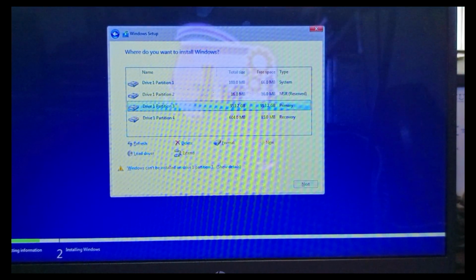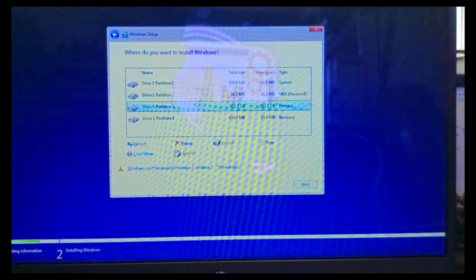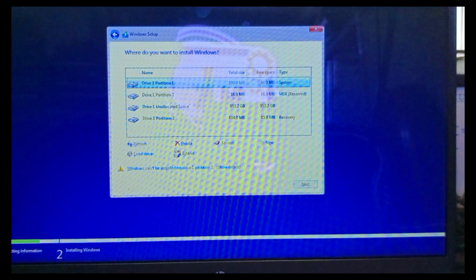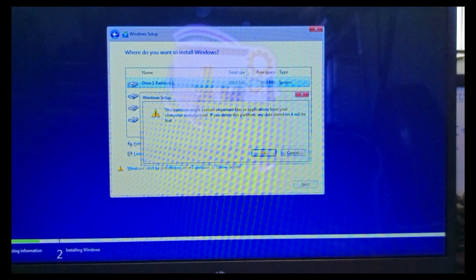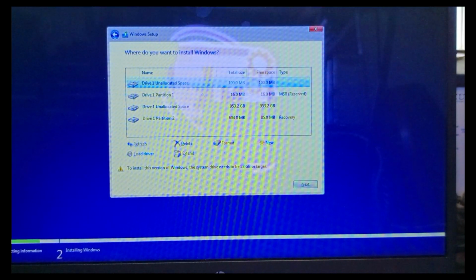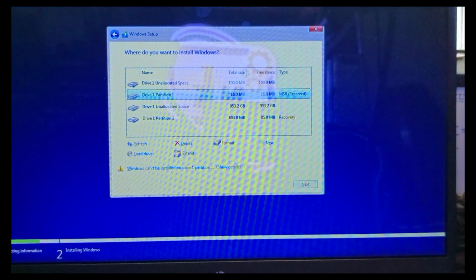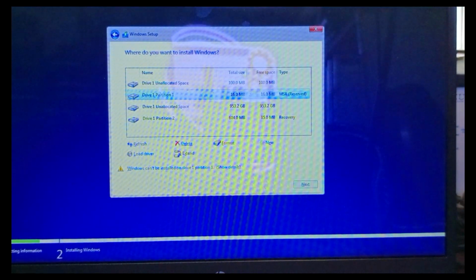All right, so you can see this is all the storage devices in the system, so we have to delete them. And after deleting, we have to format. After format, then we install the new Windows. So this is a very simple way of doing it. This is the best method you can use doing this. So let's just install this Windows.